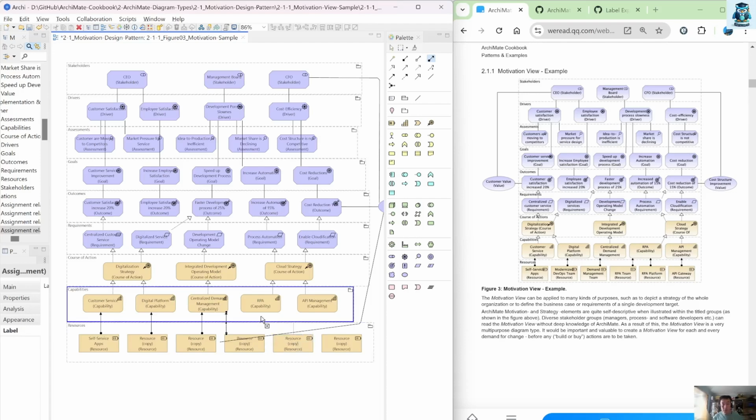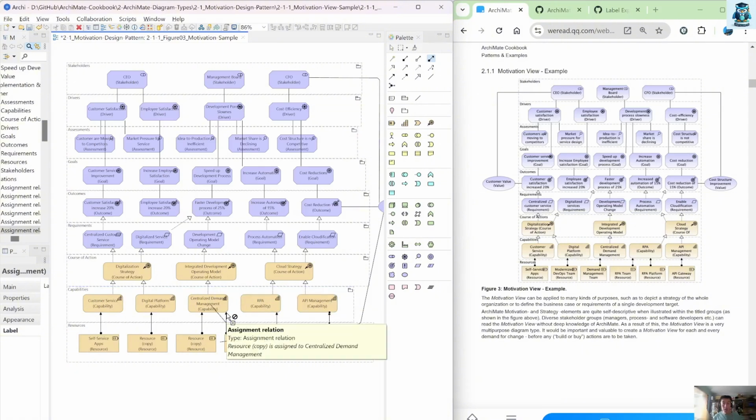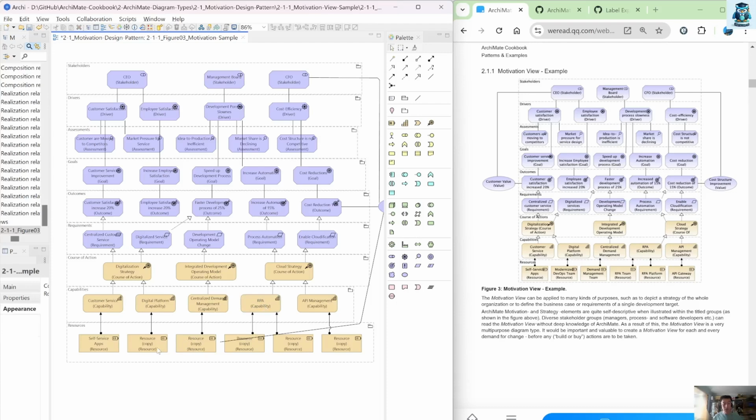So I have this one. Actually I made a mistake, but I should first rename all of those, then do the connections. The second one is modernization, modernize the DevOps team. So this resource can be assigned to the capability digital platform, and for the centralized demand management, we will have our demand management team.